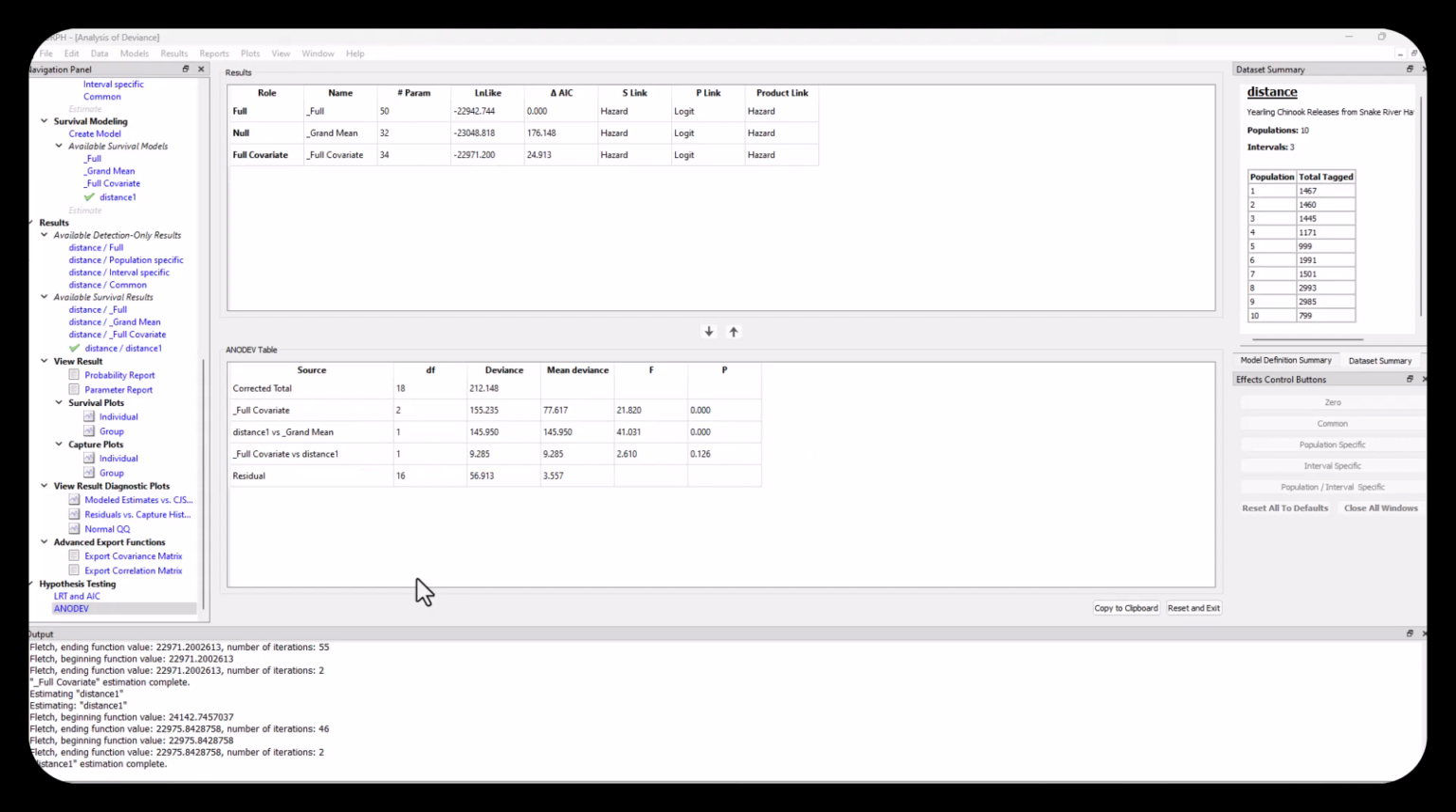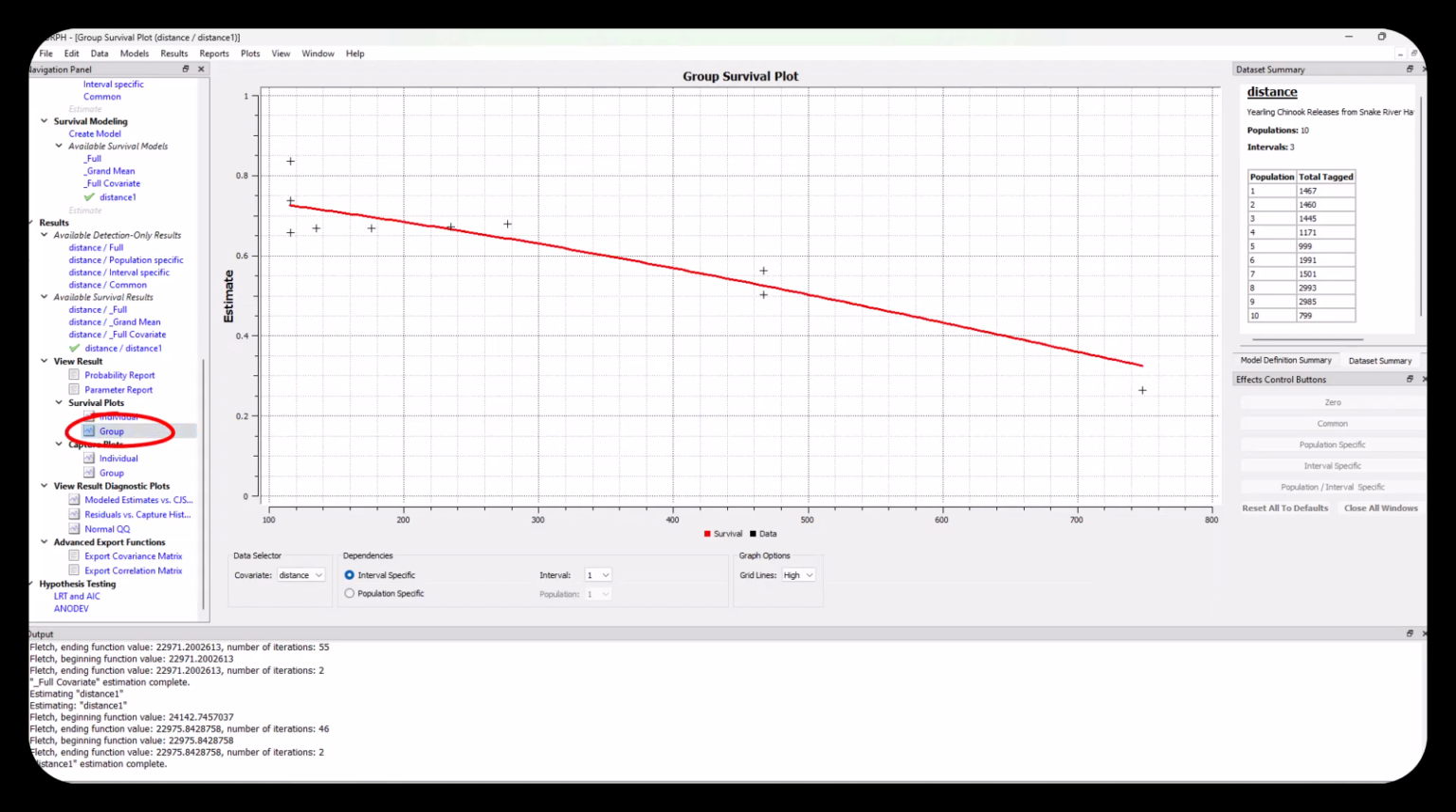We can use the group survival plot to visualize the effect distance has on survival. Make sure that the preferred result, distance/distance1, is the active result, and double-click on Group under Survival Plots, under View Results in the Results section. It brings up this plot. The x-axis is the migration distance and the y-axis is the survival probability.